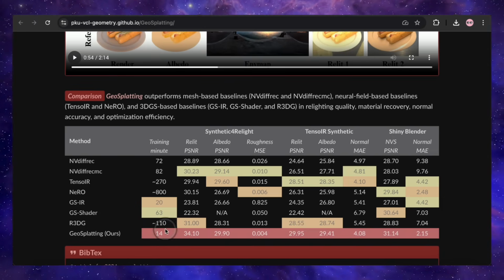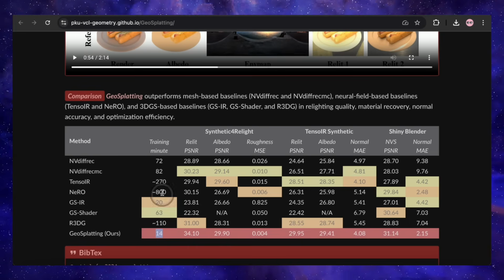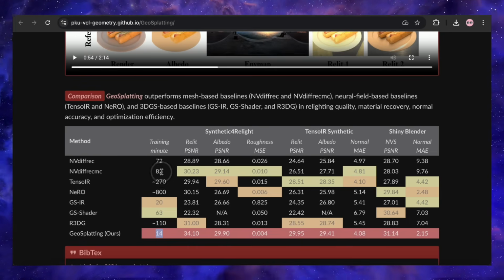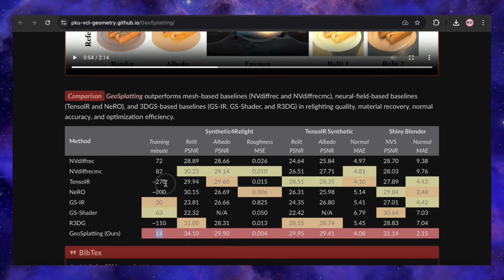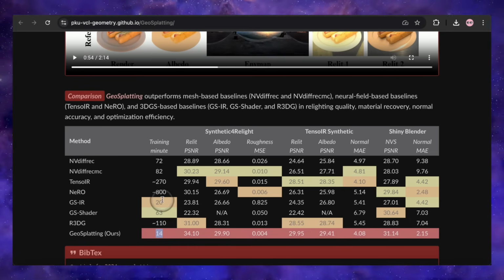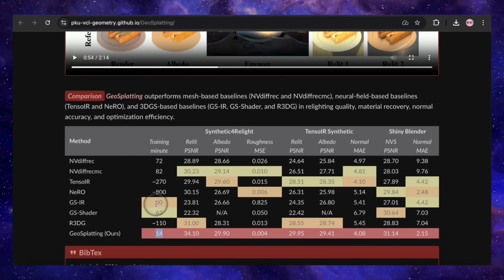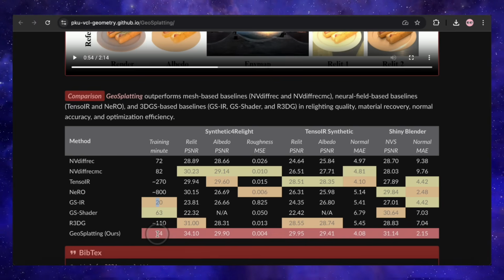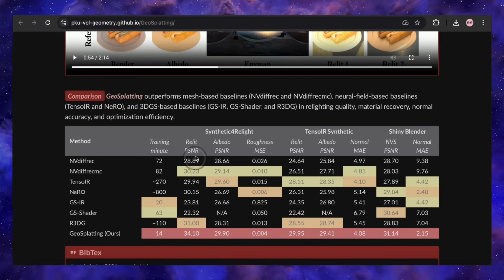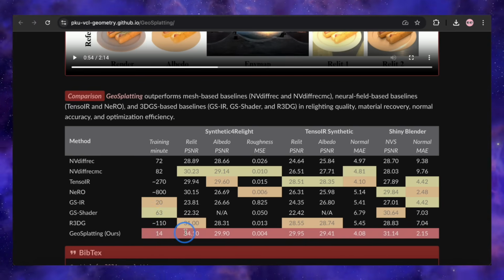But here's the real kicker: the training time. While other state-of-the-art methods can take anywhere from 70 minutes to over 4 hours to train on a single scene, GeoSplatting does it in just 14 minutes. It's not just better, it's dramatically faster. So what's the secret? How is it so fast and so good?